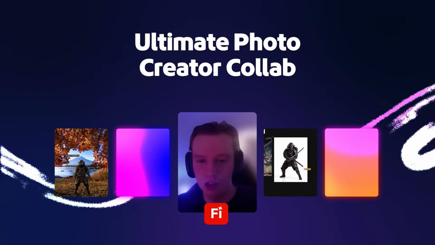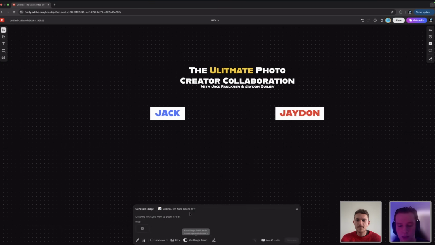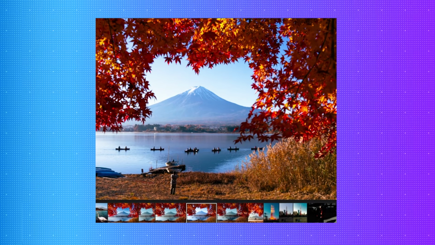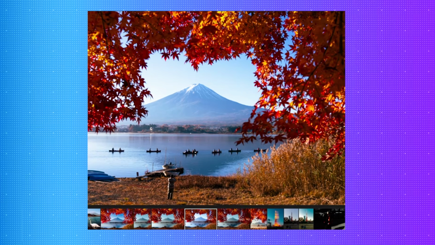Today we're doing the ultimate Photoshop, Lightroom, Firefly boards. It's going to be a crazy one. So right now, I'm actually going to be building the character that we're going to be using for our design. We're going to be doing like a samurai hybrid astronaut design. We're going to be using some real life images that Jay has taken photos of in his trip in Japan.